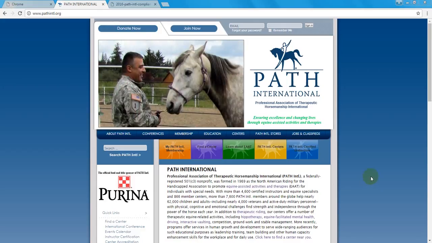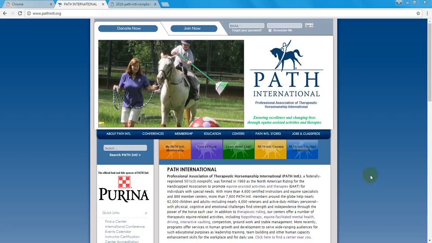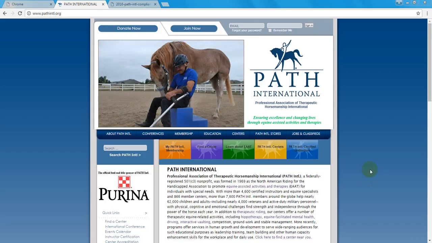Once you get to the website, to look at the CEU guidelines page, you do not need to be logged in as a member. You're welcome to log in if you like, but being logged in or not logged in will not change the look of the page that we're going to.